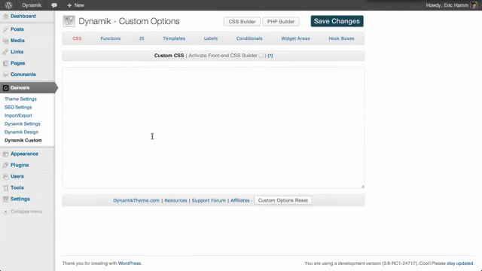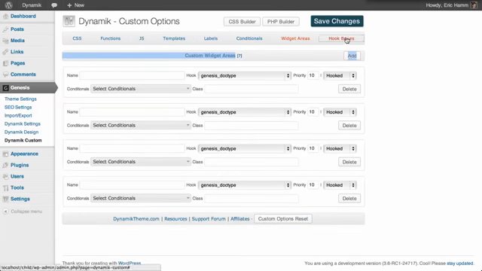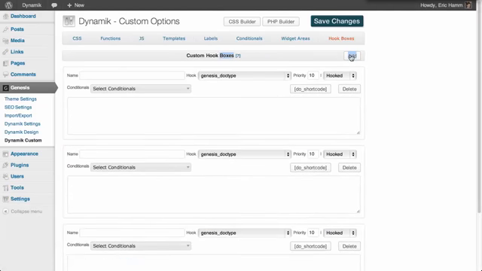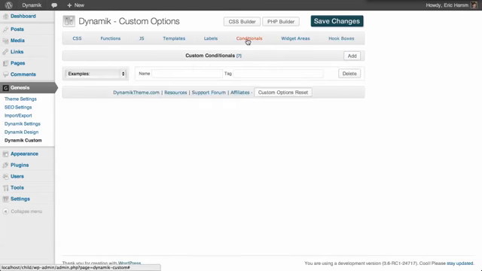Then we jump over to the Dynamic Custom options. Here you're going to find all of your structure controls, things like creating an unlimited number of custom widget areas, custom hook boxes, which are essentially content areas that you can hook into the various hook locations found in the Genesis framework.